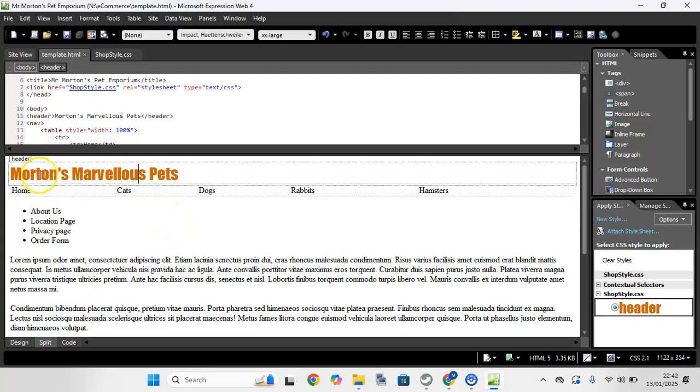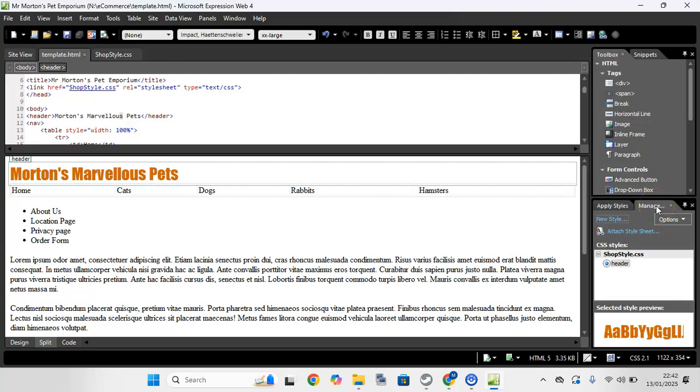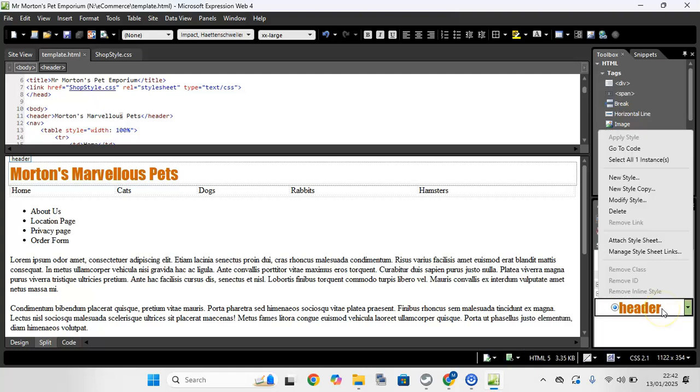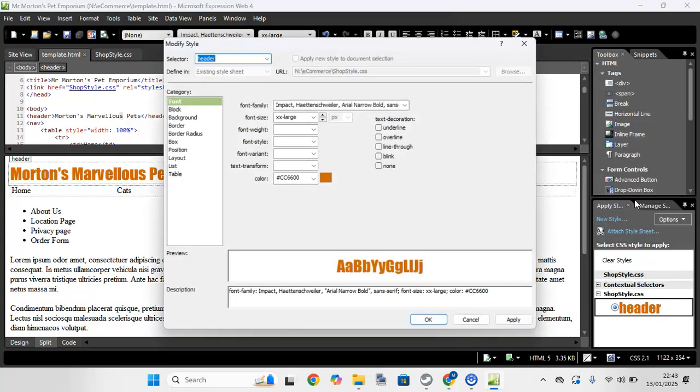Now, it's not the most standout title in the universe here, so I want to make some changes. To make changes, I'm going to go either to Manage Styles or Apply Styles, and then I'm going to right-click on the style that I want to change, which in this case is header, and choose Modify Style. Don't add a new style, modify one that already exists. So I'm going to click on Modify Style.